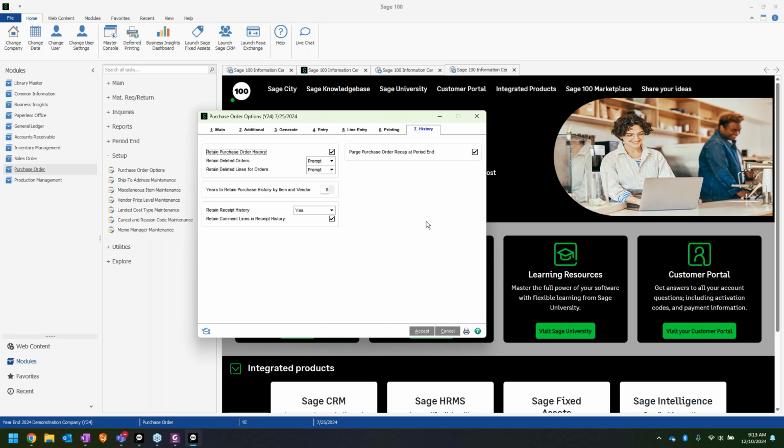And then on the history tab, there are some additional ones here. Whether or not you're retaining purchase order history, that's a really important one to make sure is checked. We want to make sure we're keeping that purchase order history. Otherwise, when they're completed and they drop out of open, they would just be gone, and that's uncomfortable.